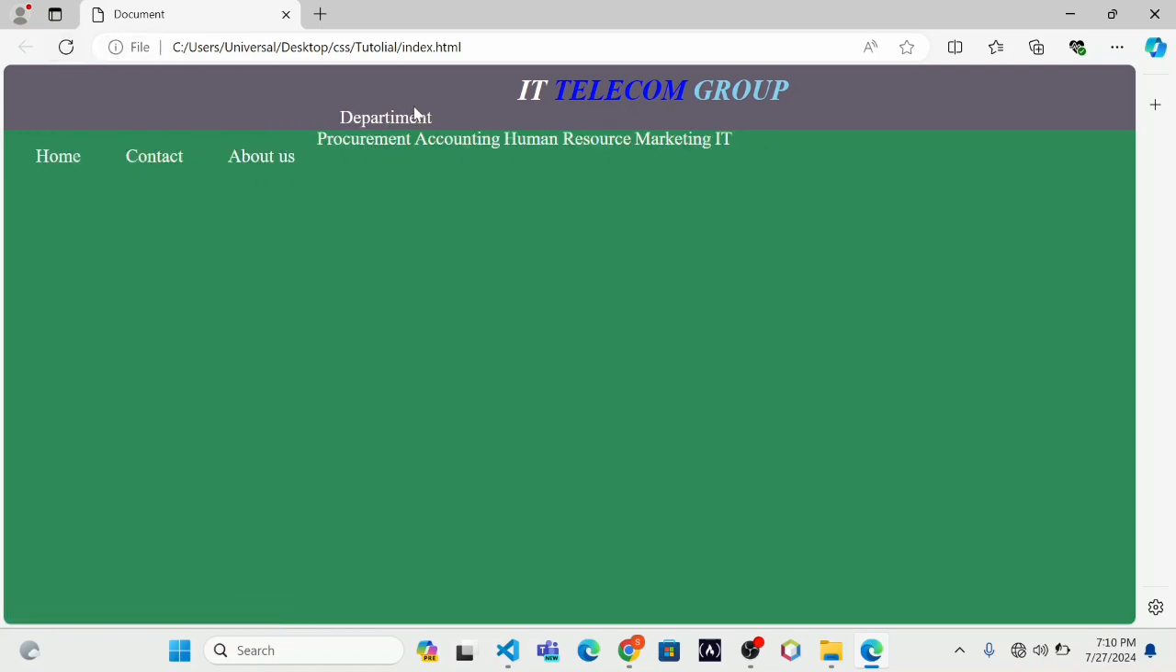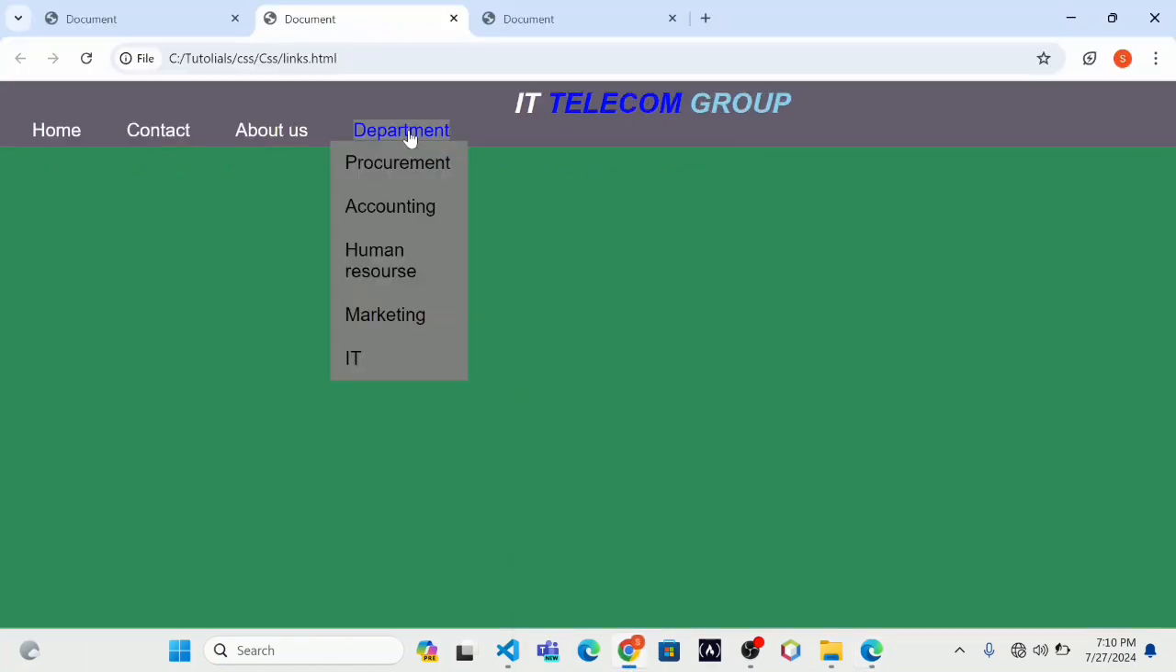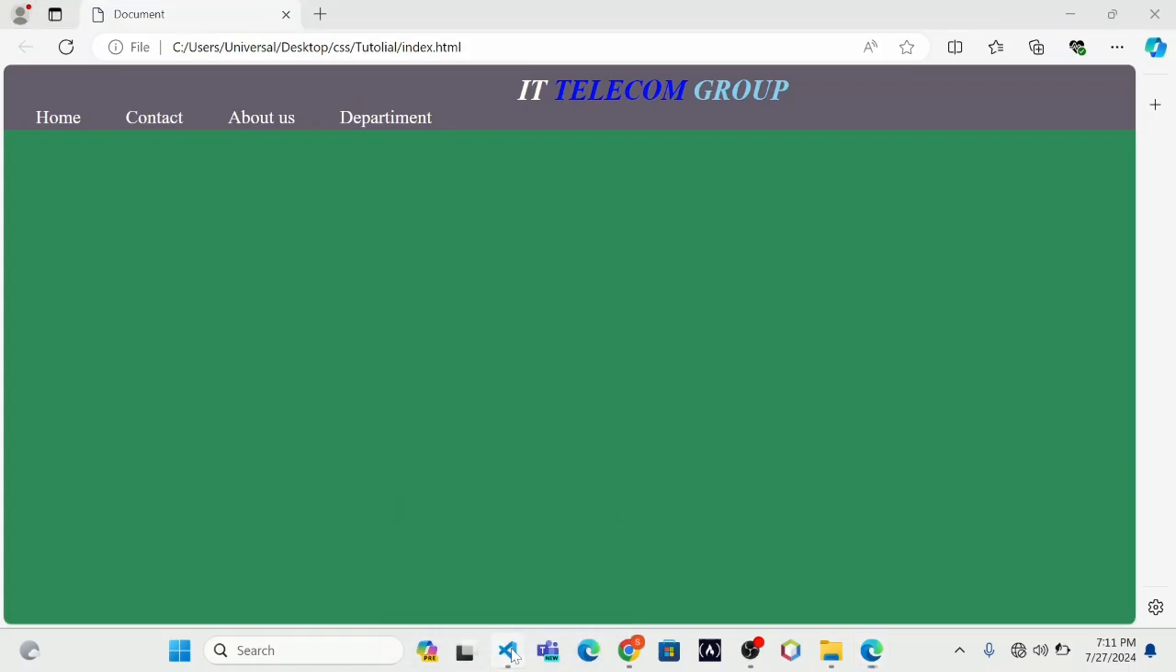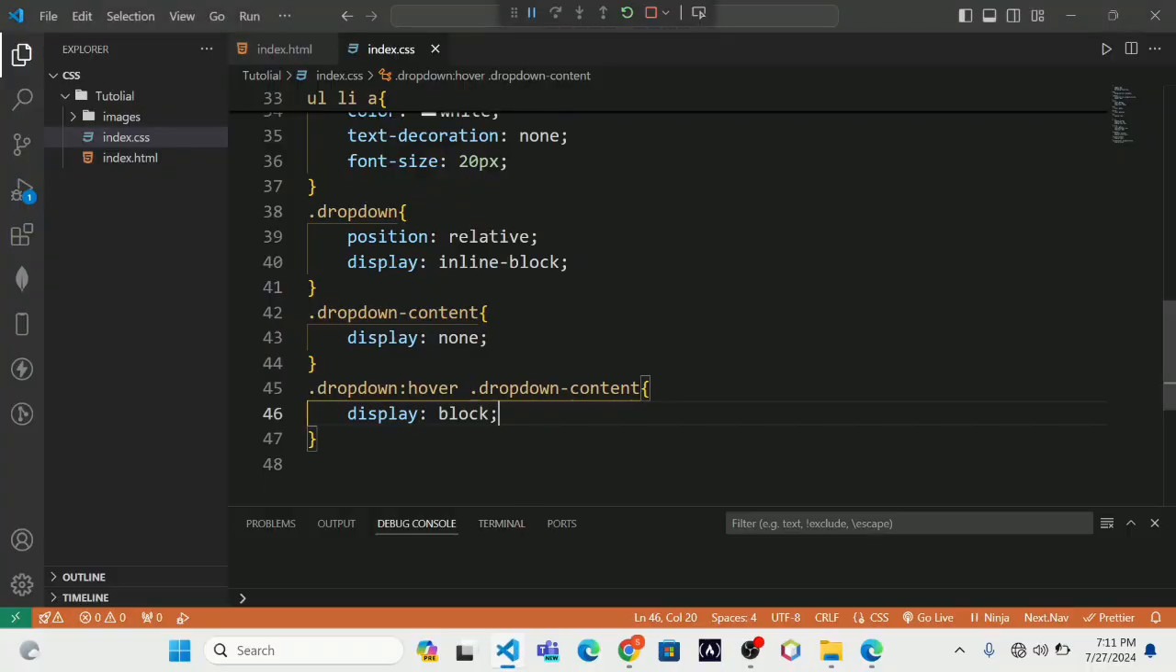You see, when I hover on department, my link is displayed, but it is not in a normal way. I want to display it like this. To do this, I'm going first to decorate my link to be displayed as block, to be coming on the same line, one below another.